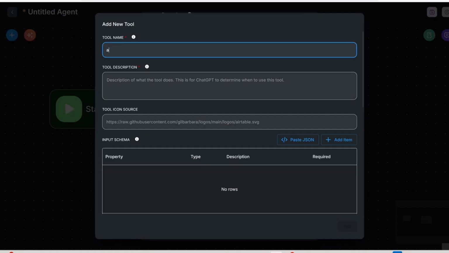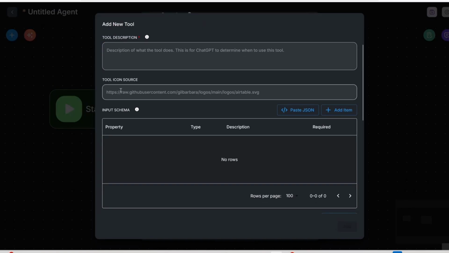Suppose AWS S3, something like that. If you have any icon, you can give it here, and then the description, basically what your tool is going to do.